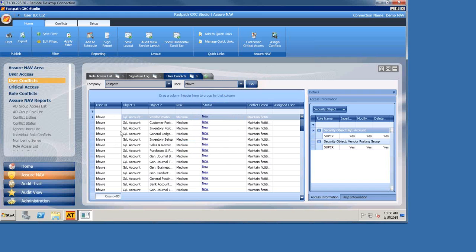So Brett Favre here, he's a super user, so he's going to have 83 conflicts. But if he had a different user access, if he was given a specific role, we would see just the conflicts that Brett Favre would have. Okay, and then what we see here is the conflict, the objects that make up the conflict, the risk level, the conflict description again, and we can even see the details of how they're getting that conflict. But what we can see is the status as well.